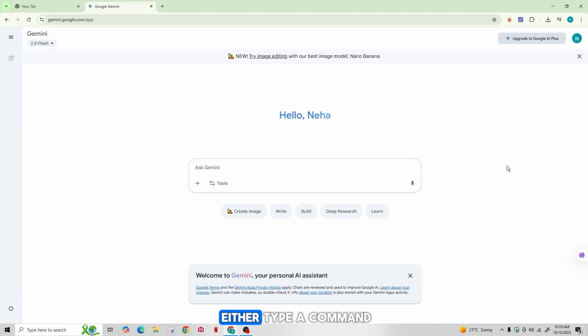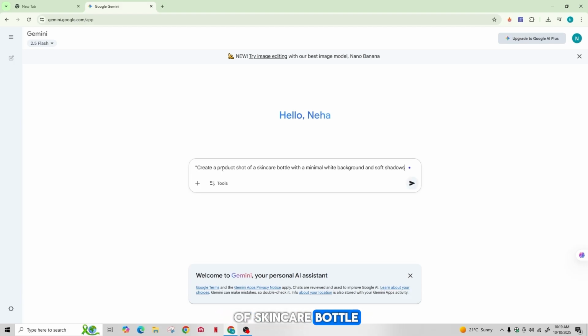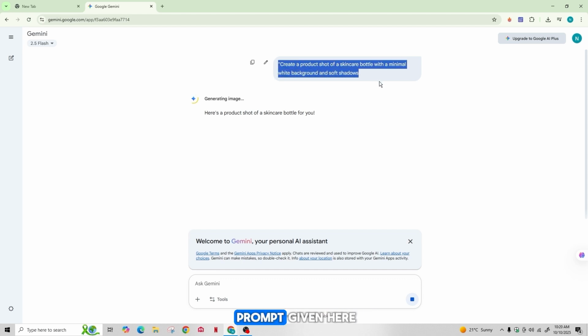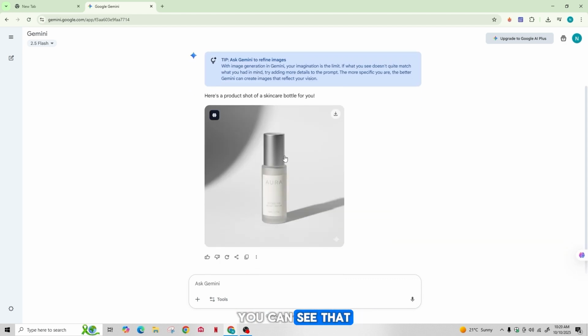And now you can type a command in this box over here, such as create a product shot of skincare bottle with a minimal white background and soft shadows. Hit enter by tapping on the submit button over here. Now this is going to generate a product shot of skincare bottle for me as per the prompt given. Here you can see that the product image has been created.